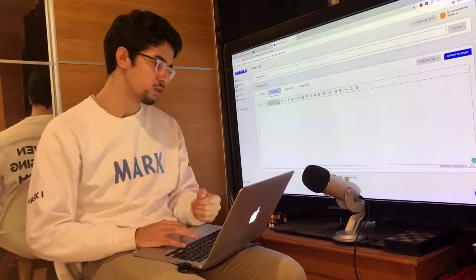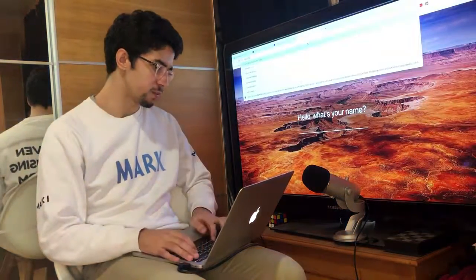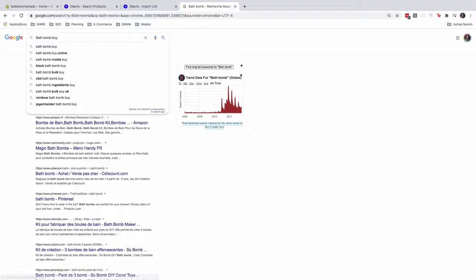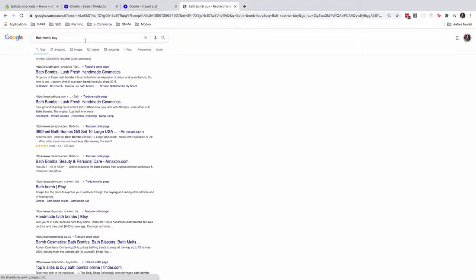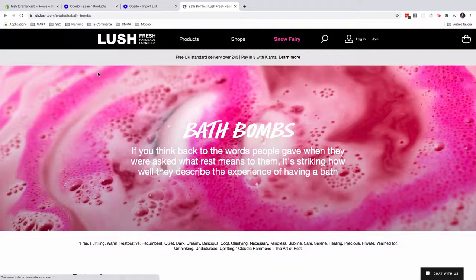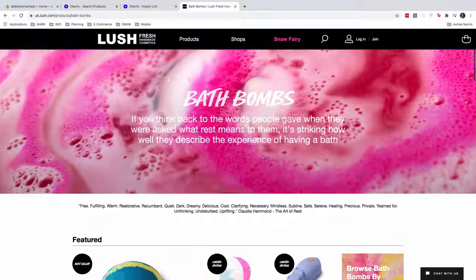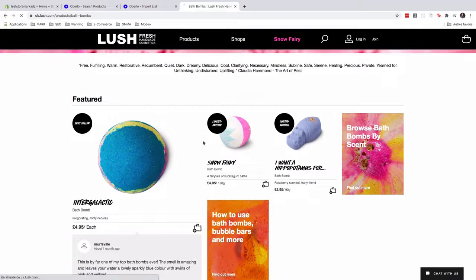And actually what you can do is you can go on Google and type bath bombs here. You can check bath bomb buy, for example, and you can look at other websites, at competitors that are already selling bath bombs. Of course, you don't want to copy the content, but you can get some inspiration. And you can also start to see how they brand.